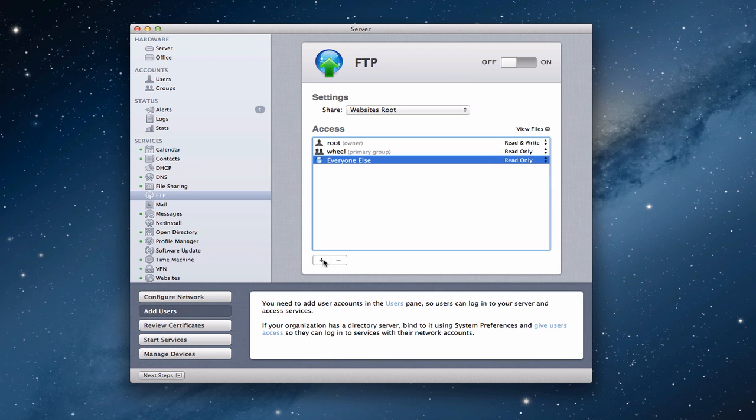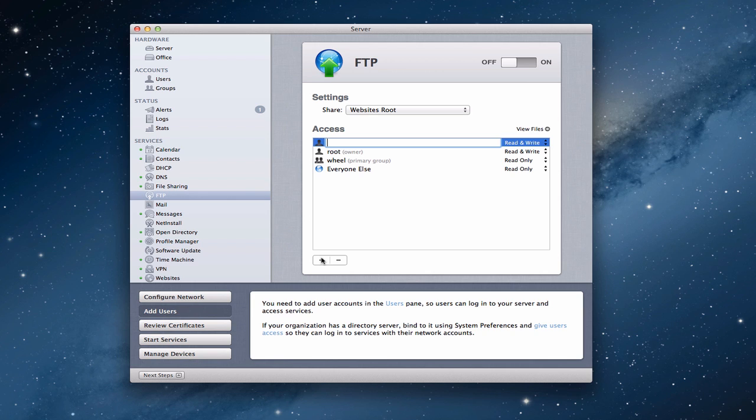I can add people right here. If I just click the plus button, I could add people that I wanted to have access to this that are in my users information over here, and that's how I would go about that. I'm just going to leave that alone because I don't need to do that. So if I wanted to do that, that's how I would make that work with the website's root.